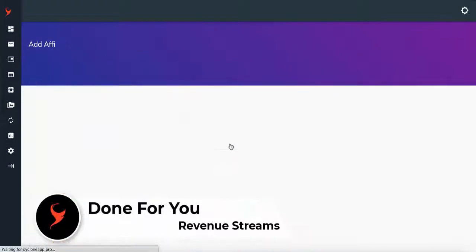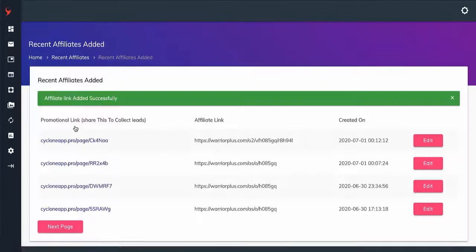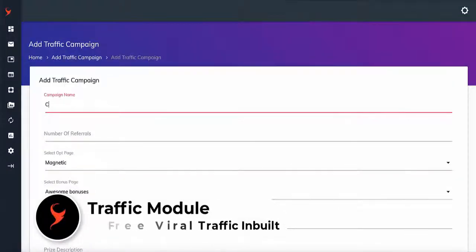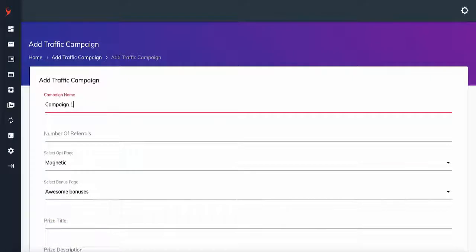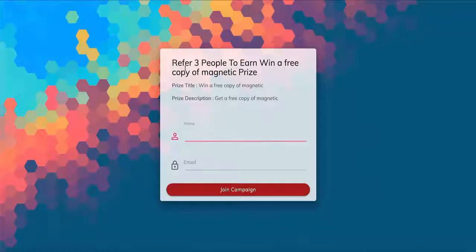Step one is to pick one of the done-for-you revenue packages. You pick a package and you add your affiliate link. The next step is to activate the revenue package by using the built-in traffic builder. Now, by using the built-in traffic builder, you don't need any experience. There are no additional costs. Use the system and the traffic will build for you.